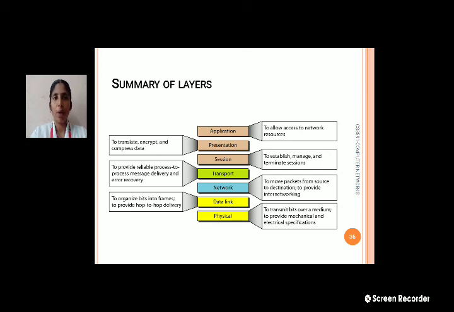So that's all about the OSI model. We have discussed the OSI model and each layer in detail with a neat diagram. So that's the summary.